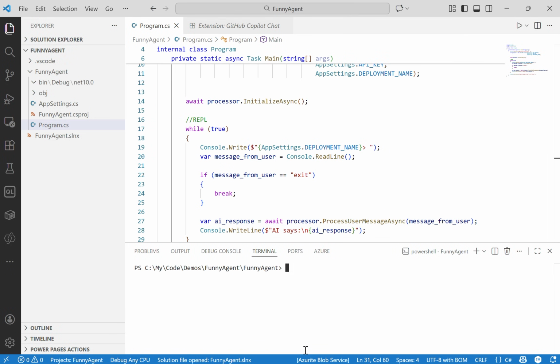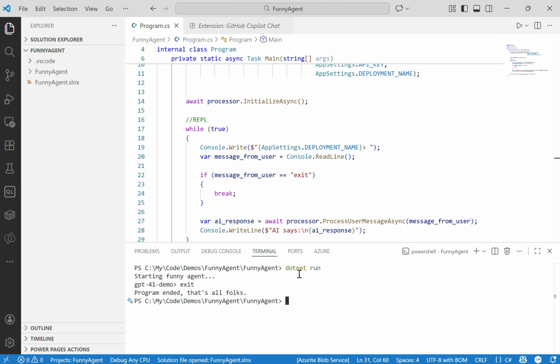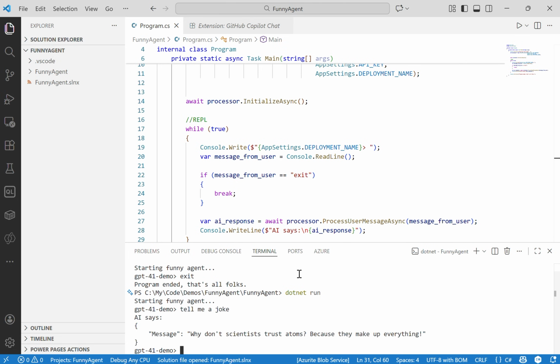And now that that's done, we can go to the next step and actually do a .NET run to basically build this and run it. And you can see it started the funny agent. And we should actually be able to send messages here that'll go out to the agent. But first, let's just test out the exit capability. Let's run that again.